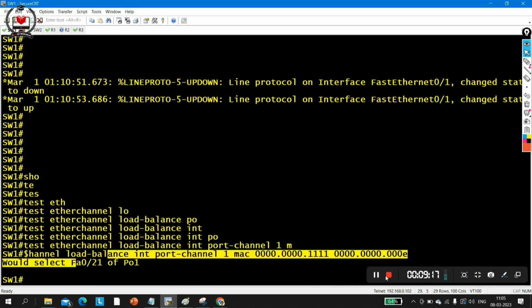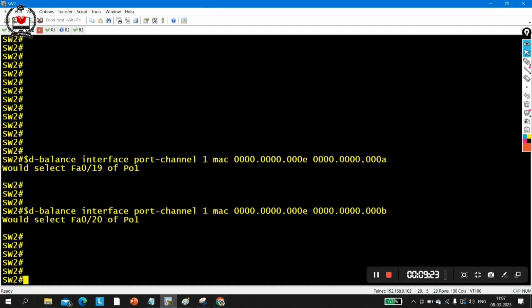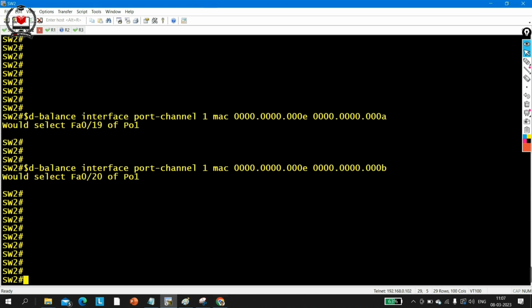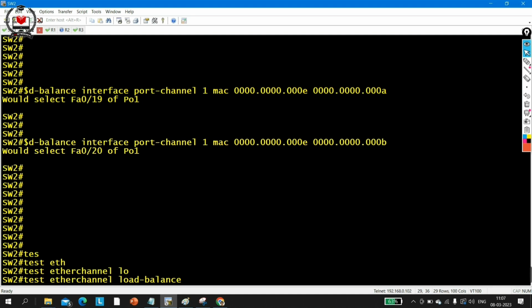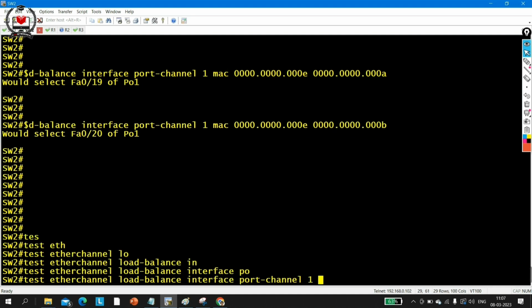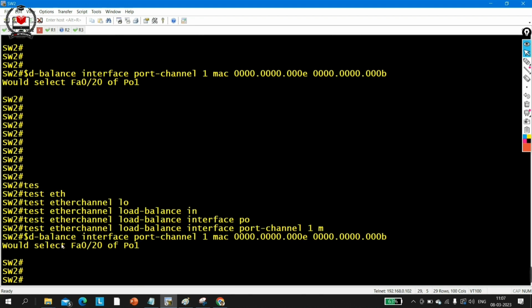Link number 19. Okay. So now on switch number 2, if you check, which link is that switch using? If PC1 or PC2 is pinging to router 1, which link will switch 2 use? Here also you can check with test etherchannel load-balance interface port-channel 1 mac, source 0000.0000.000E and destination 0000.0000.000B. It is saying I am going to use this link, right?